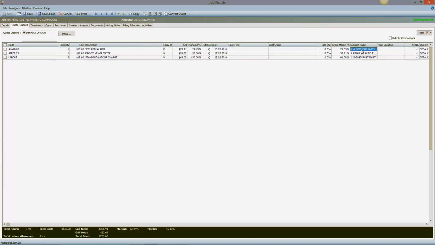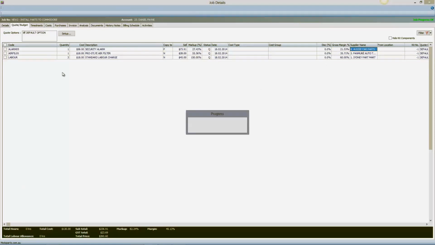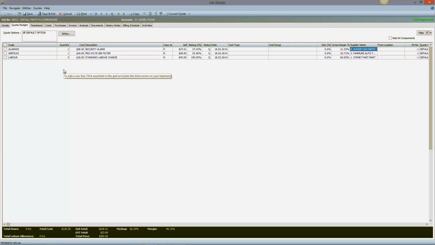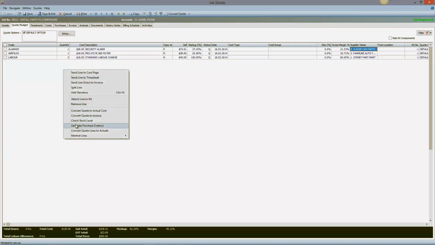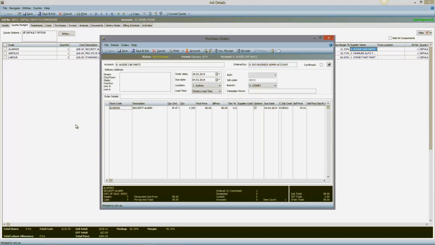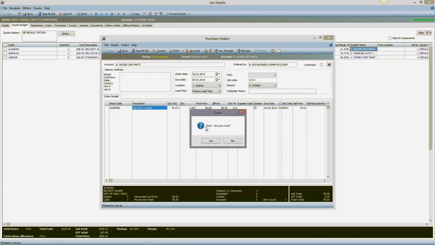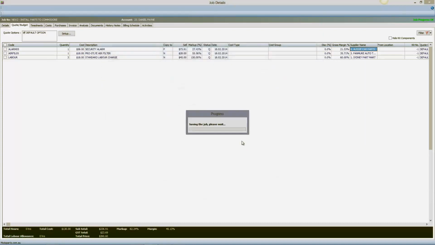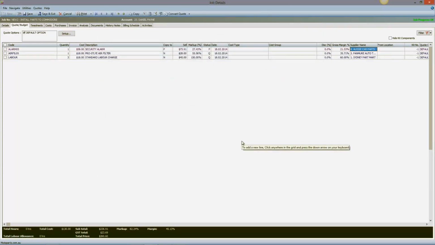And then if we have a look here, you can see it's already picked up the supplier that we normally buy that part from, but I could change that if I wanted to order it from someone else this time. I can then go ahead and raise purchase orders, generate purchase orders, and you can see it's automatically created the purchase order for me against that supplier, linked to the job, and I can simply save that, and we're done. So I can print that, or of course I can email it directly to the supplier.